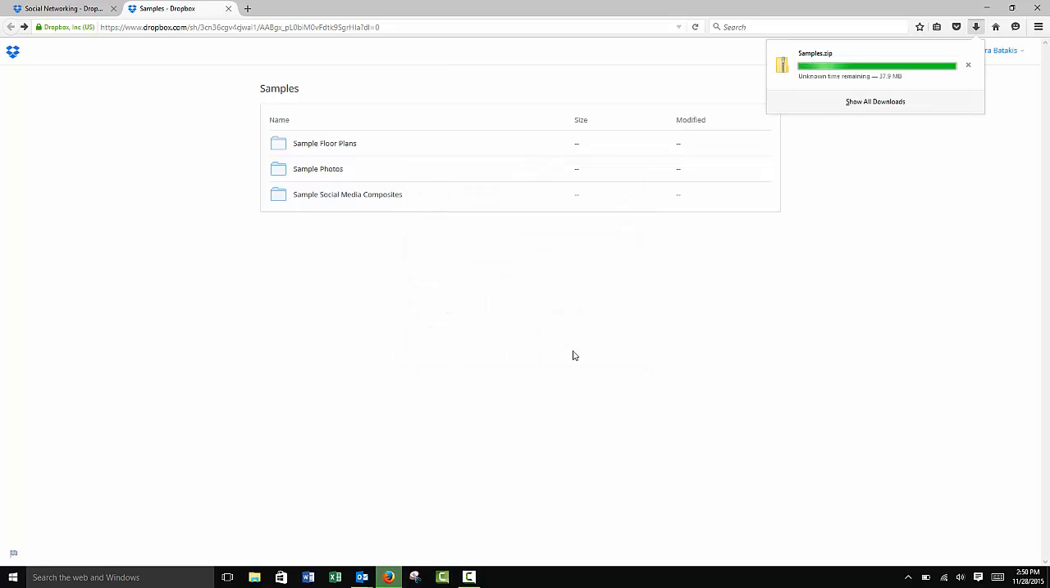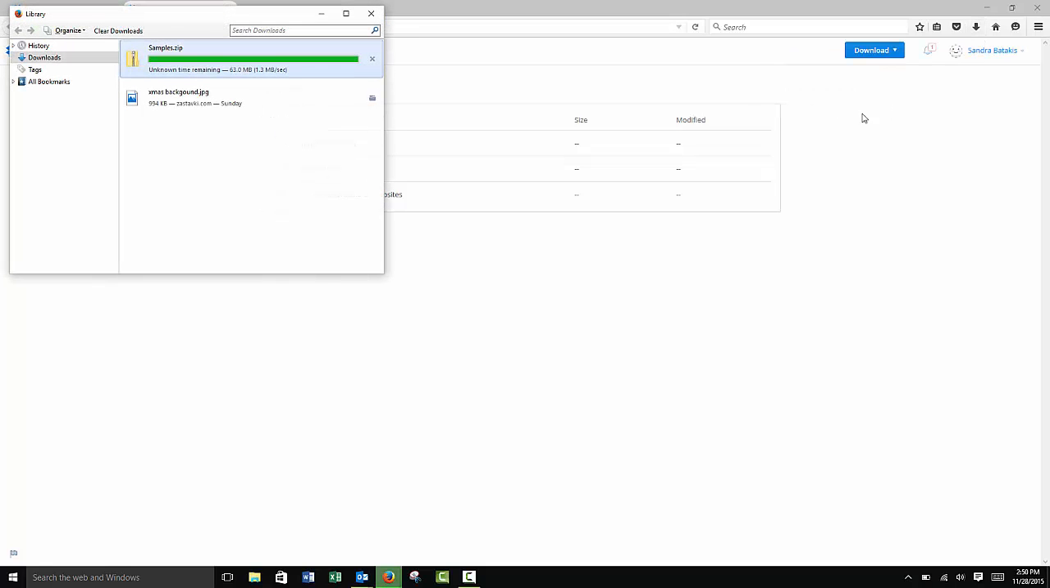Now, depending on your internet speed and the browser, this might take a couple of seconds. It could take a couple of hours. It really depends on the amount of data and what you're working with. I'd like to show you that it says Show All Downloads. If I click on Show All Downloads, you're going to see everything that I've been downloading, and it's actually in a Downloads folder.